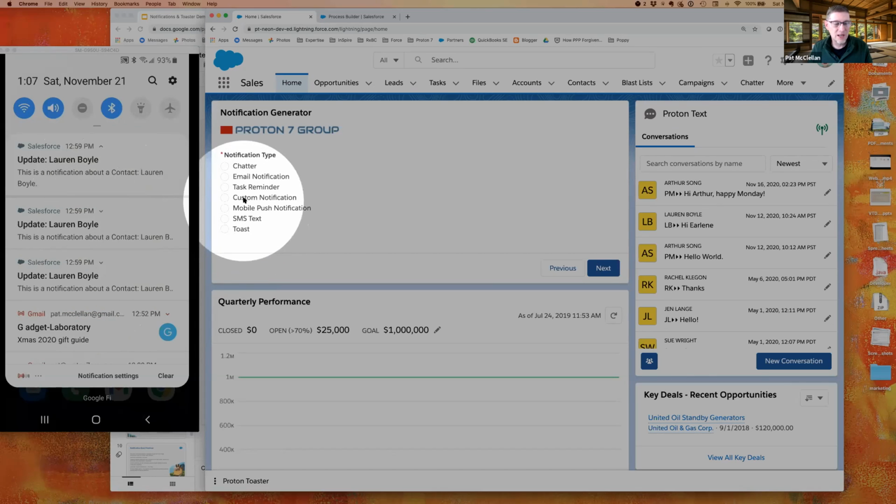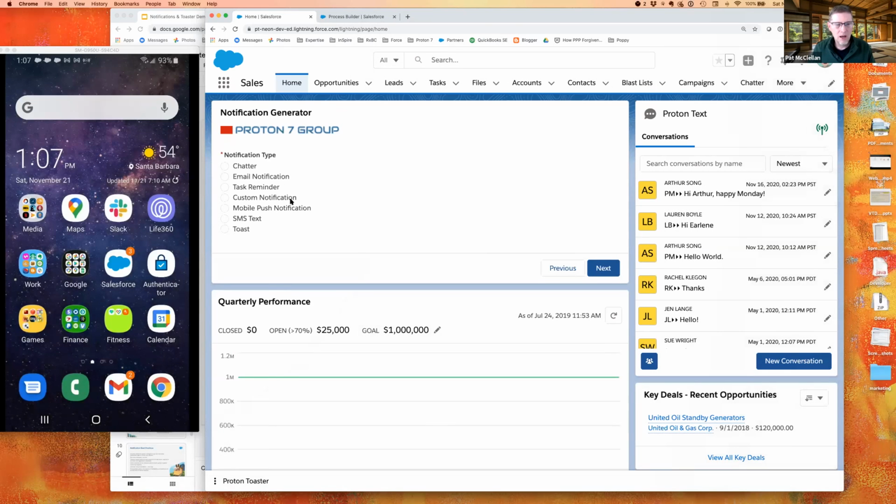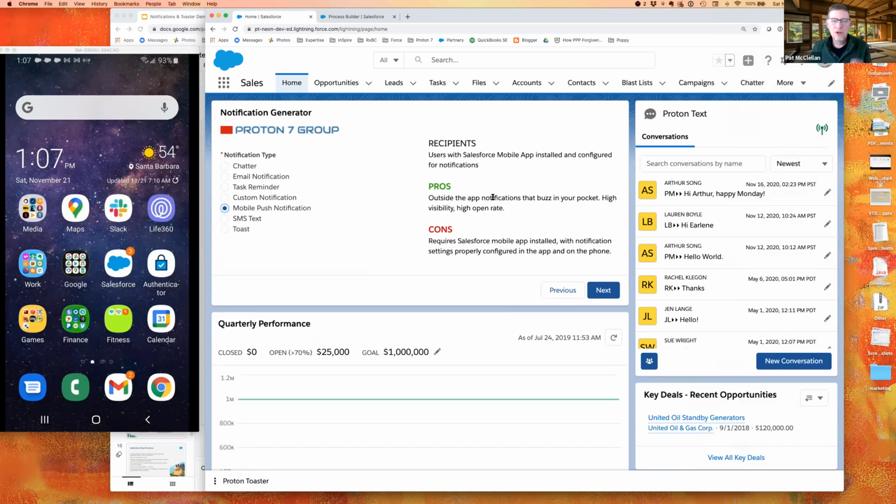Every time I was sending this custom notification, it was coming to both desktop and mobile. So there we go, and it's generating this badge. For this one, the notification happens outside of the app and buzzes in your pocket, and it's high visibility and a high open rate.